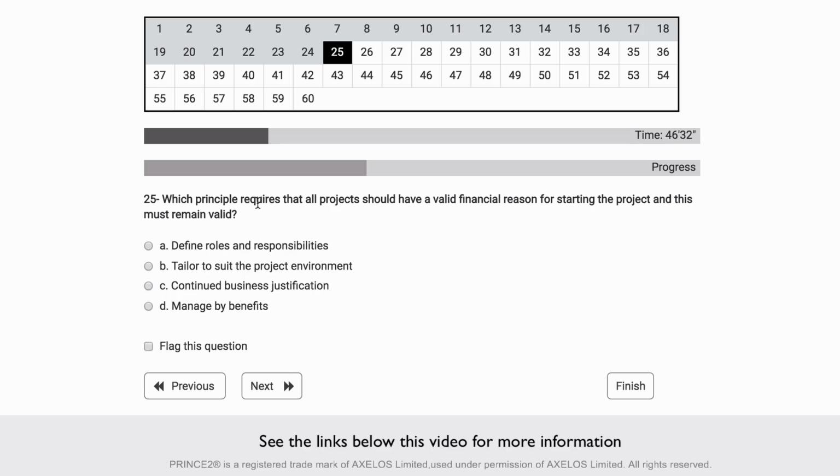Which PRINCE2 principle requires that all projects should have a valid financial reason for starting the project, and this must remain valid? Okay, so this financial reason, we should be thinking of the business case, and the executive is responsible for the business case, and they will make sure this is always kept up to date, and there is a business justification to keep the project up and running. So that would be continued business justification.